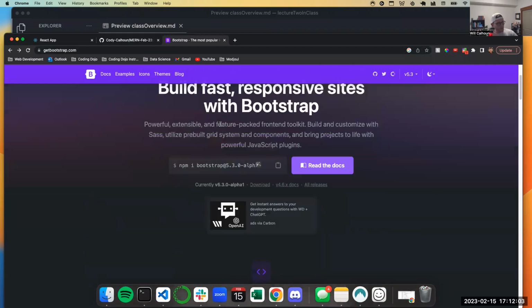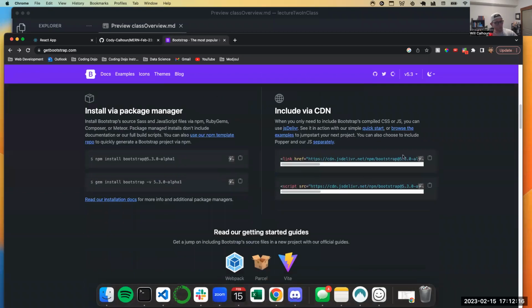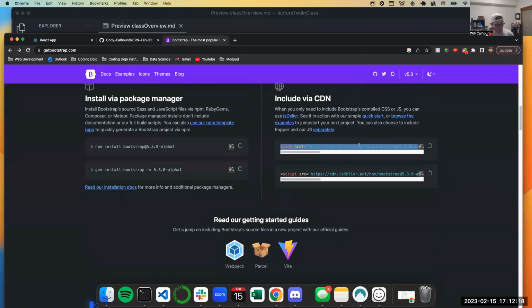We can download this, like Gray said in the office hour. If you download this and install it into this assignment, then you can actually change stuff and see what is happening. But I don't care to do that. I just want to use the CDN. The CDN is basically a link that allows us to call upon the functionality and the documentation of Bootstrap to utilize its tools.